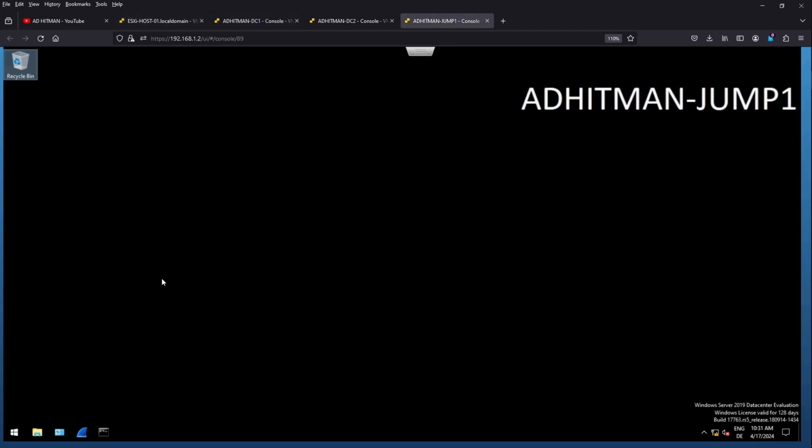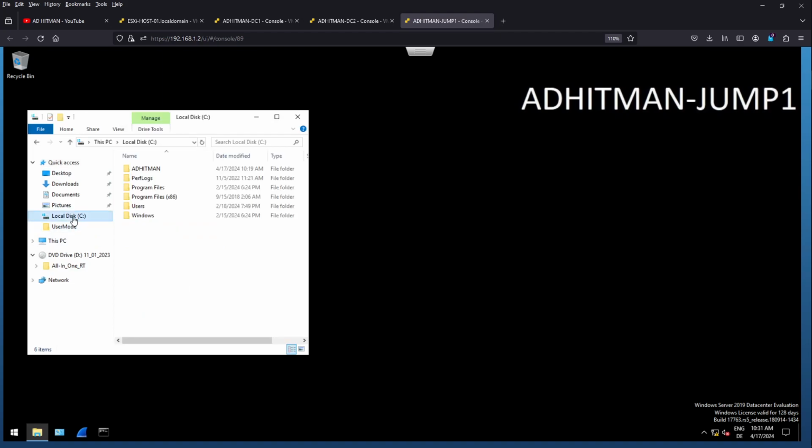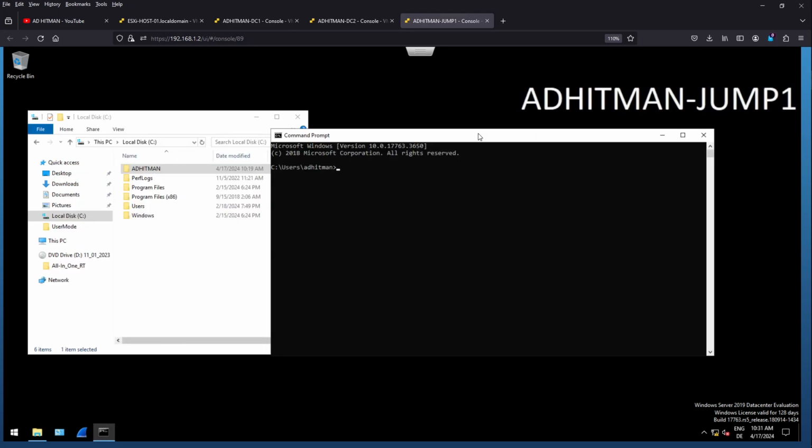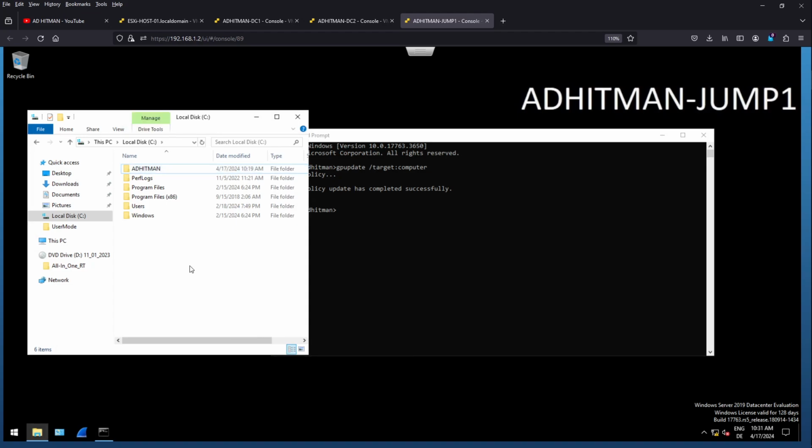Going back to our jump host server, let's open the Windows Explorer. The folder is still there. Now we open a command prompt. And because we know it's a computer setting, we will actually type gpupdate /target:computer. So with that, in bigger environments, you will be a bit more performant because now it's just updating the computer settings section. It is successfully completed, but we still see that the folder is present.